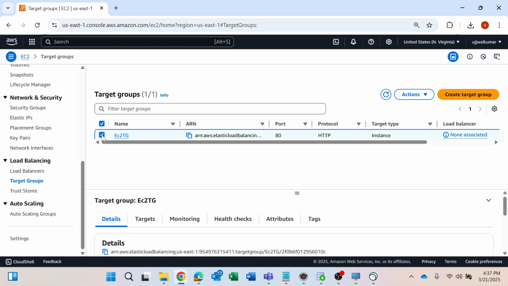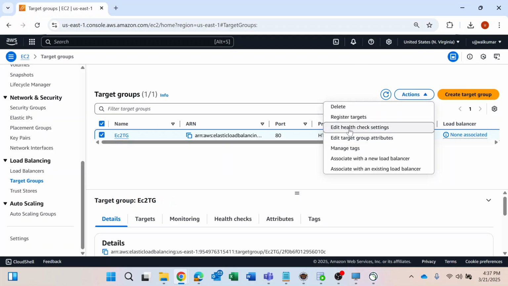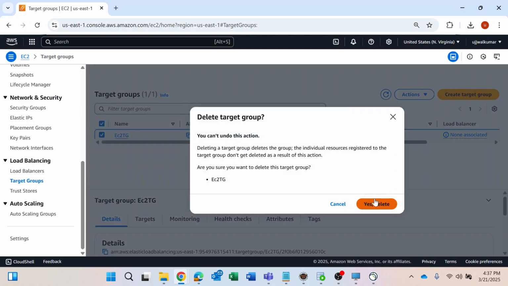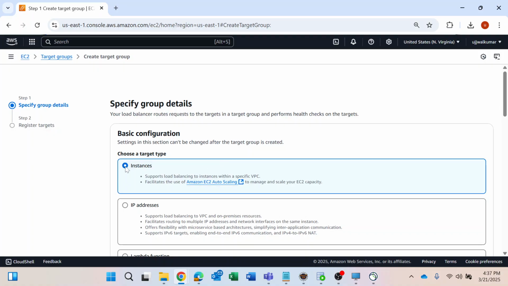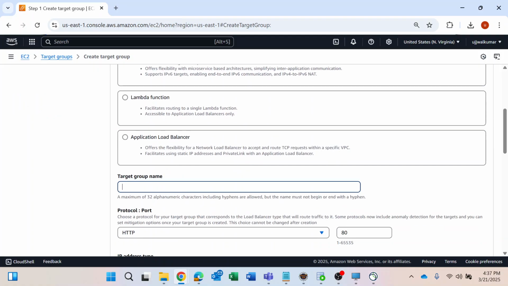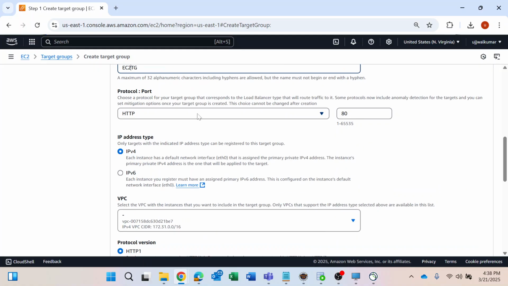I'll move to the load balancing section and create a target group. I already have a target group created, so let me just delete it and we'll create it again. Click on create target group. We'll select the target type as instances. EC2 TG is the name I'm going to give my target group.